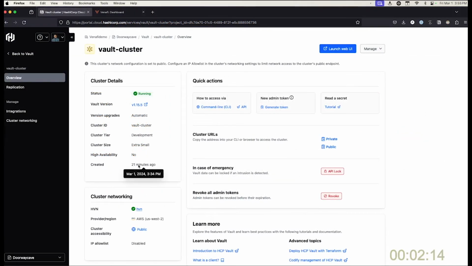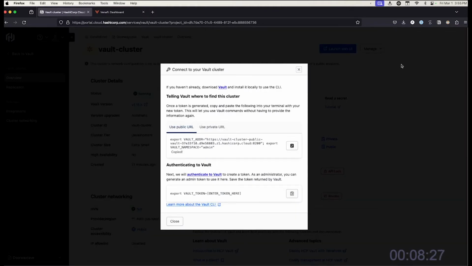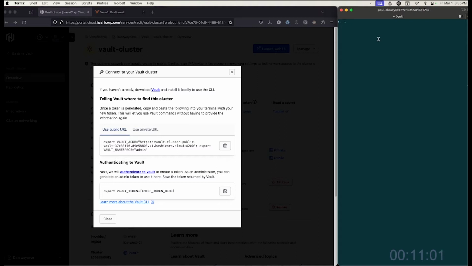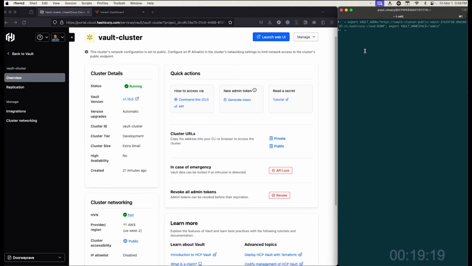All right, so I've got Vault set up already. I created this cluster about 20 minutes ago just to have it ready. I'm going to now configure the public URL inside my local terminal so that I can interact with Vault like I normally would. I will save the Vault token as an environment variable so that I can authenticate successfully.